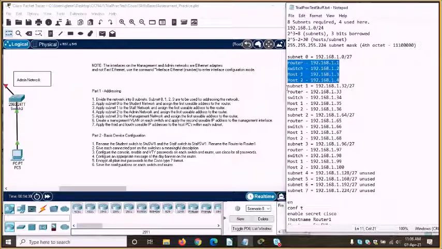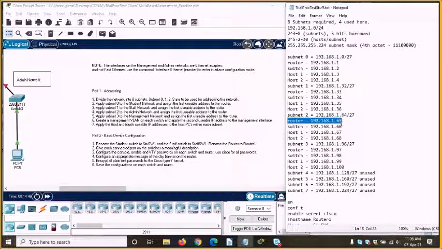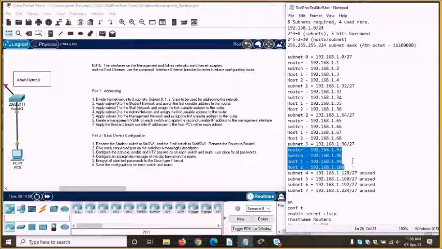So of course the next subnet will be 1.32, and so from there it's going to be 33, 34, 35 and 36 of the addresses that are going to be used. The next subnet is 1.64, and so 65 through to 68 are the addresses for that. And then subnet 3, it's 1.96, and so 97 through to 100 are the ones we're going to use there.